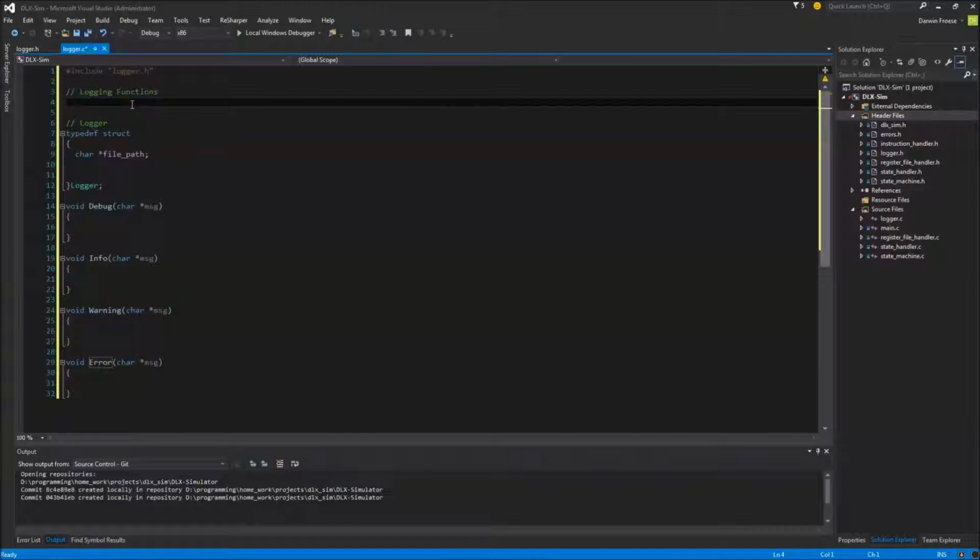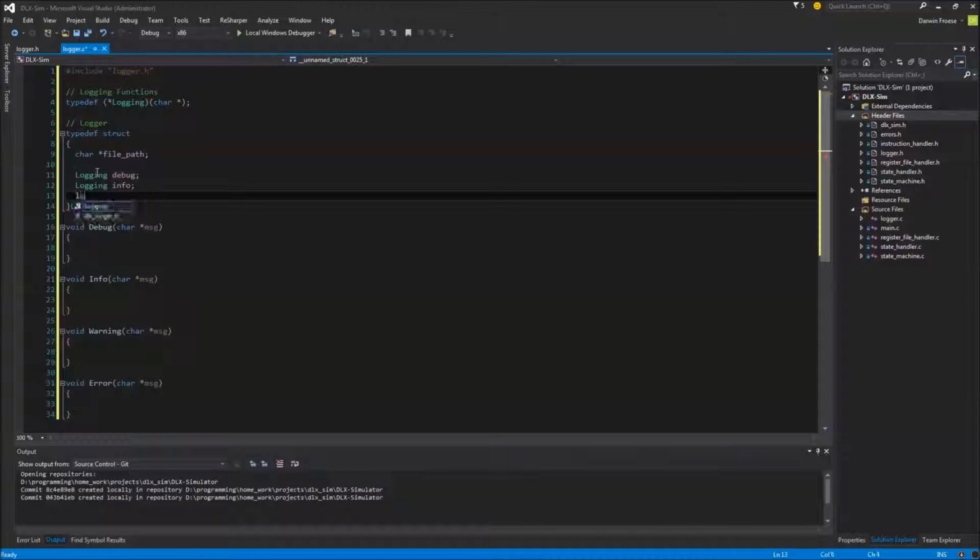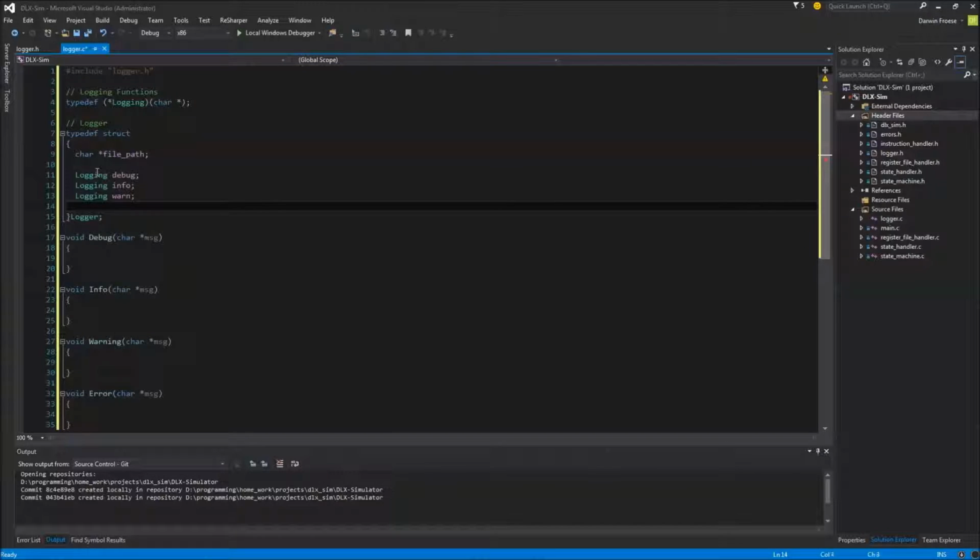So let's start by going typedef, and we'll say logging. Sure, it's called logging, I guess. And then it'll take a char pointer, which is our message. So we'll have logging debug... equal, no, can't do that. Logging info, logging warning, we'll call it warn, and logging error.